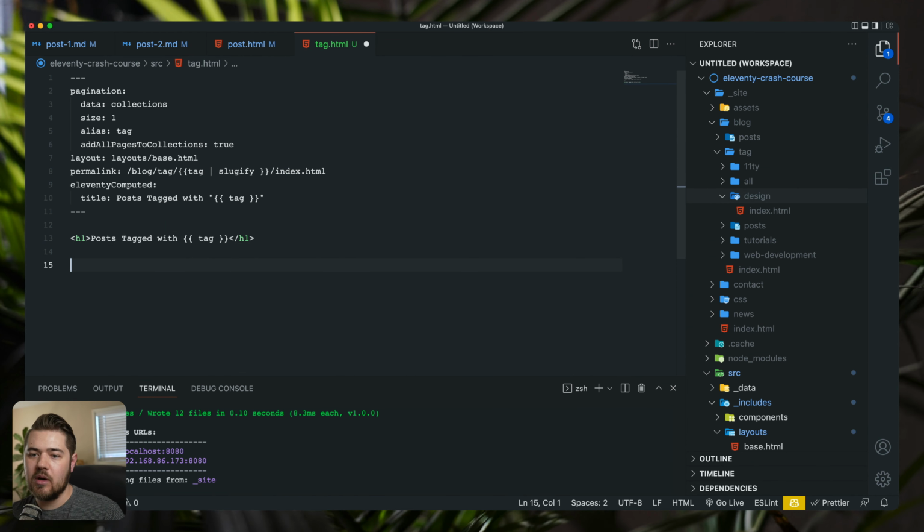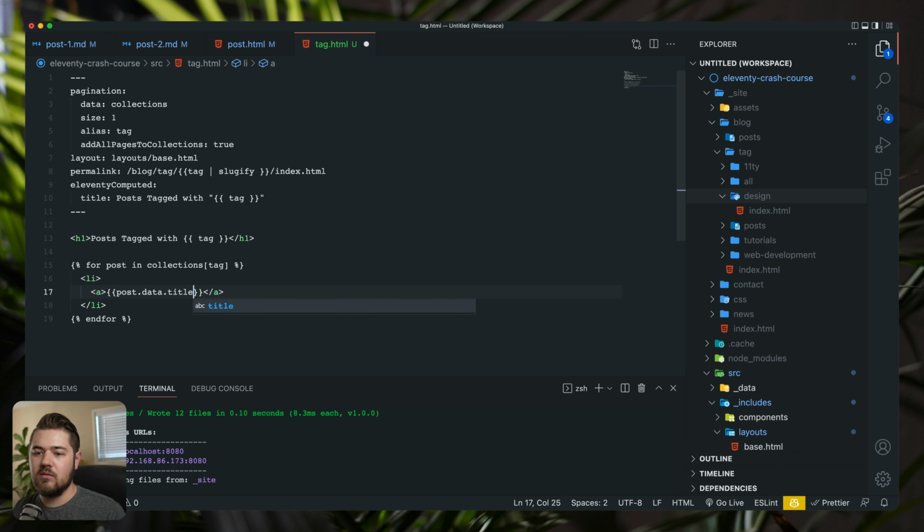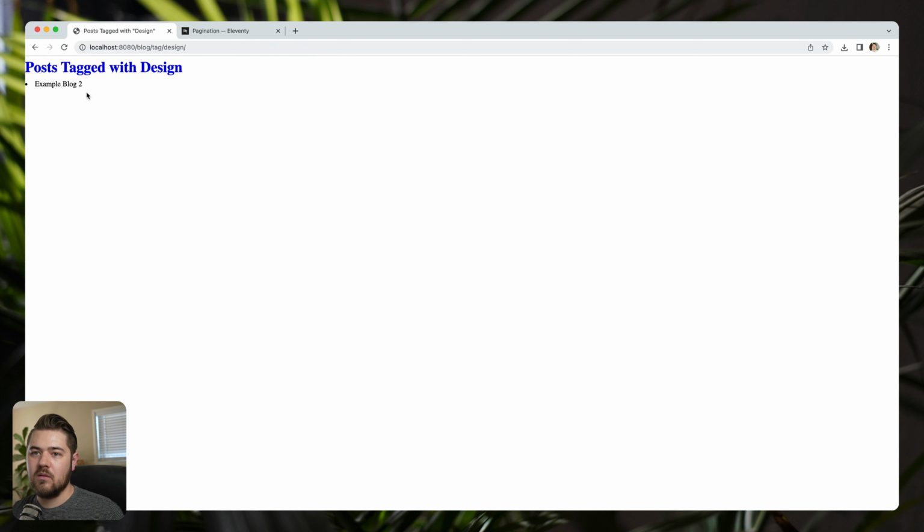So theoretically what we could do is do a for loop, right? For post in collections tag. So this is an array, right? Collections, the array of tag. We're going to do a list item. We're going to do a nunjucks template here, post.data.title. Let's see if that works. Cool. So we got example blog 2.